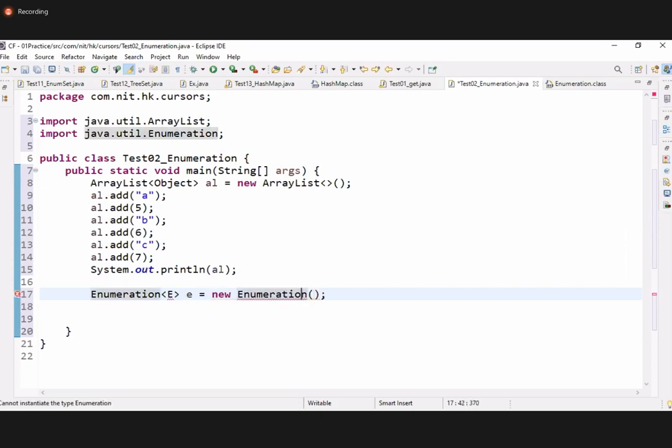The compiler complains because it is an interface. How can I create an object? So we need an implementation class. I need an interface implementation class. That implementation class is meant for retrieving elements from a collection. So that implementation class is given inside every collection as an inner class. Do you all understand? So the Enumeration implementation class is given as an inner class in each collection from which you want to retrieve elements.